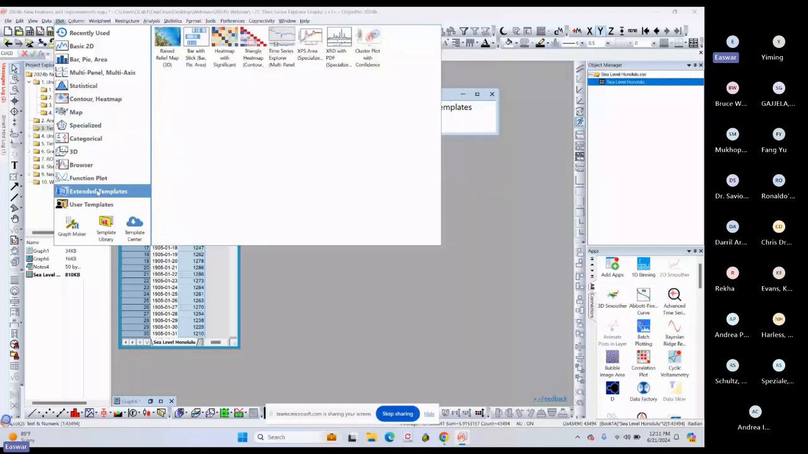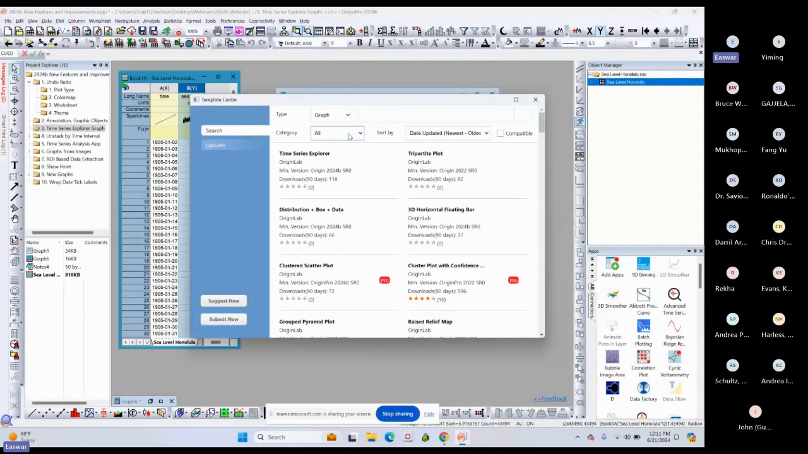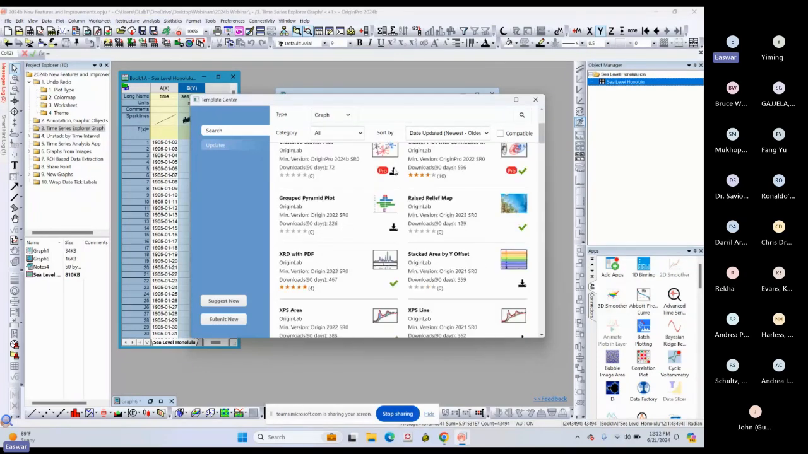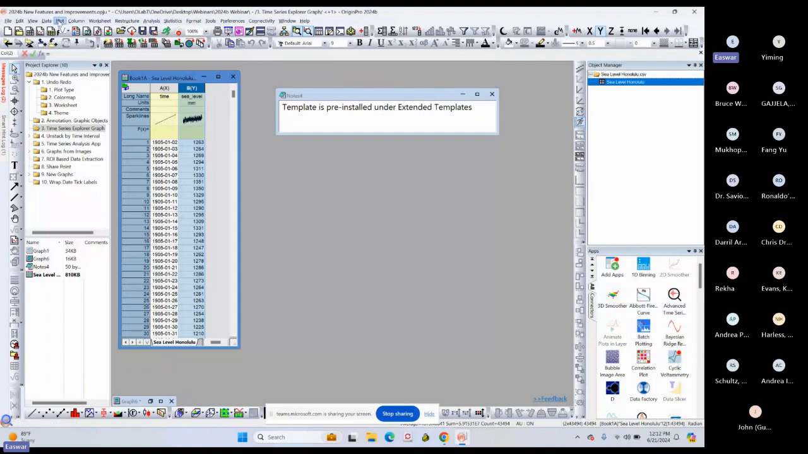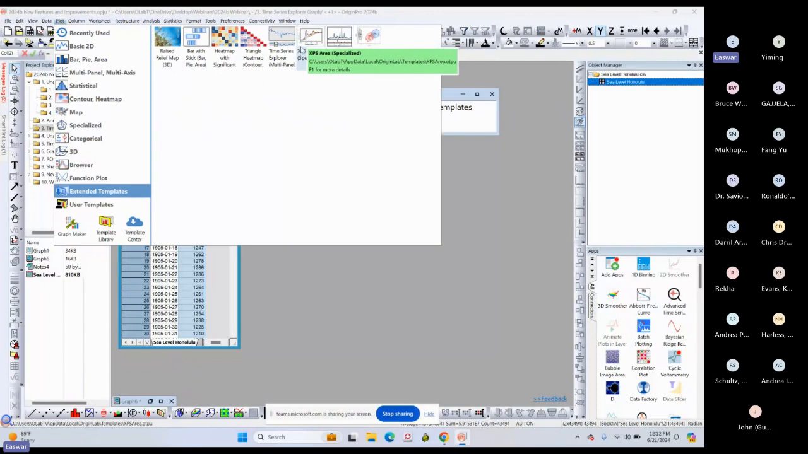And there is a template center button here. Let me quickly show that. If I click on the template center button, it will show all of the templates available on our cloud. Then I can go get the one I want. The Time Series Explorer is already pre-installed. The black button means it's not pre-installed. You can download and install it. Then it will show up in your extended templates category. So if I go back here to extended templates, you can see that the Time Series Explorer is already there.